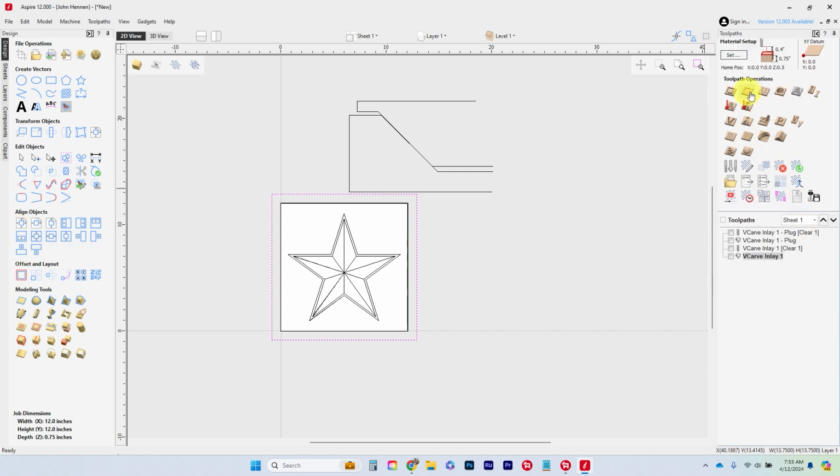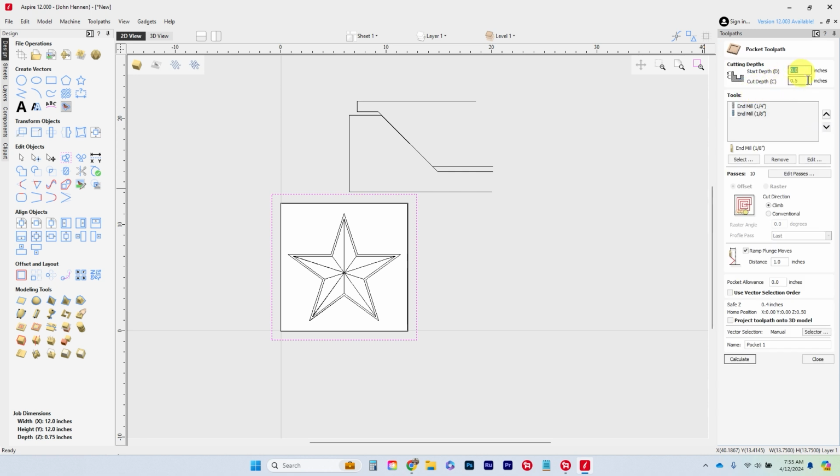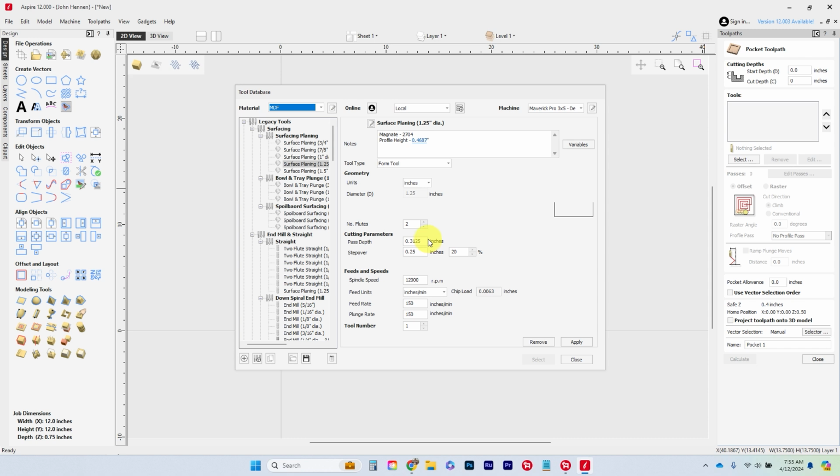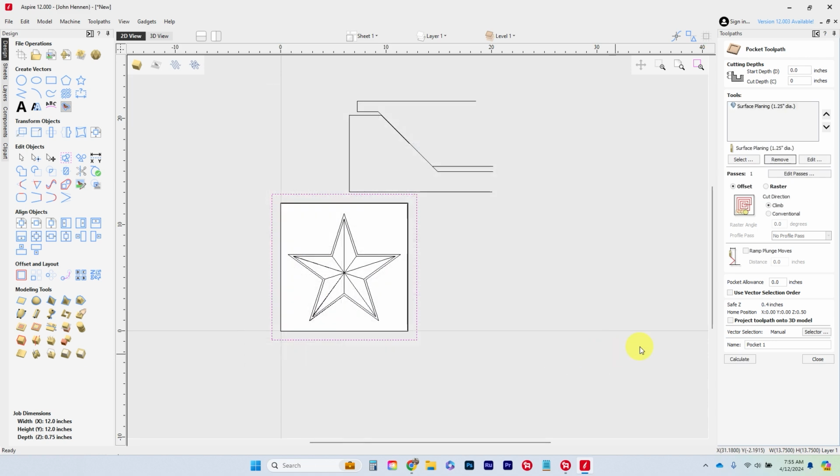So now we're going to our pocket toolpath and I'm going to put my cut depth at 0. I'm going to remove both of those cutters, there's no need for those. I'm going to come down to my surface planing and grab a 1¼ inch cutter. It's a big cutter from Magnate, Magnate number 2704. Phenomenal tool, and I'm just going to use this one to take everything off the top of it. I'm going to make this tool number 3, the third tool in my set of toolpaths that I'm using. Everything else looks phenomenal. I'm going to hit apply, select.